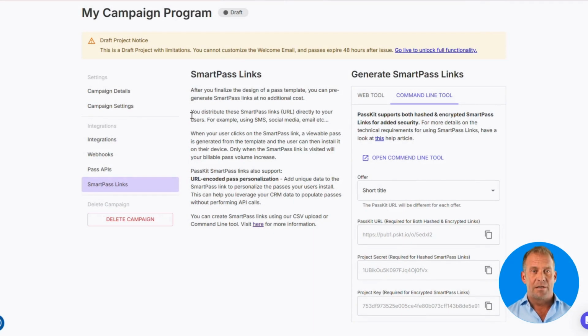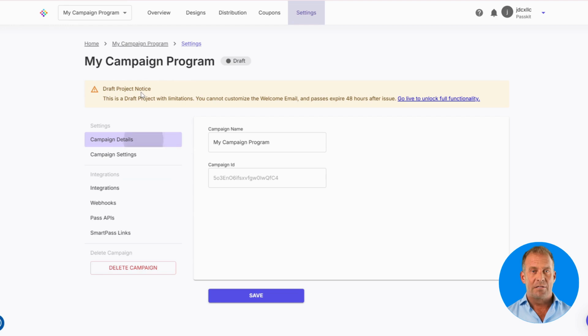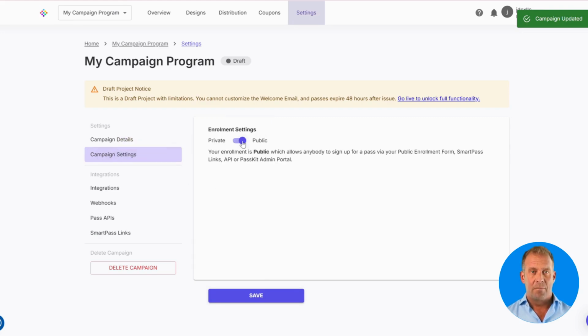First, before we start designing the digital coupon, we are going to change the campaign name in the campaign details. Once entered, press Save. We are also going to make sure that in the campaign settings, the enrollment is set to public. Next, we are going to click the Design tab.